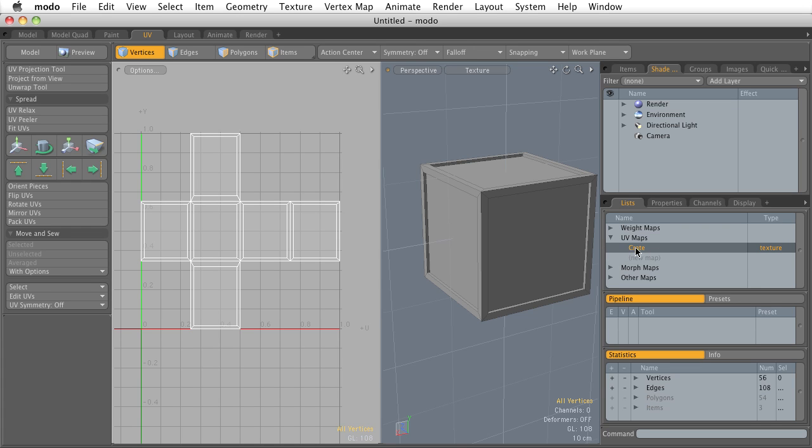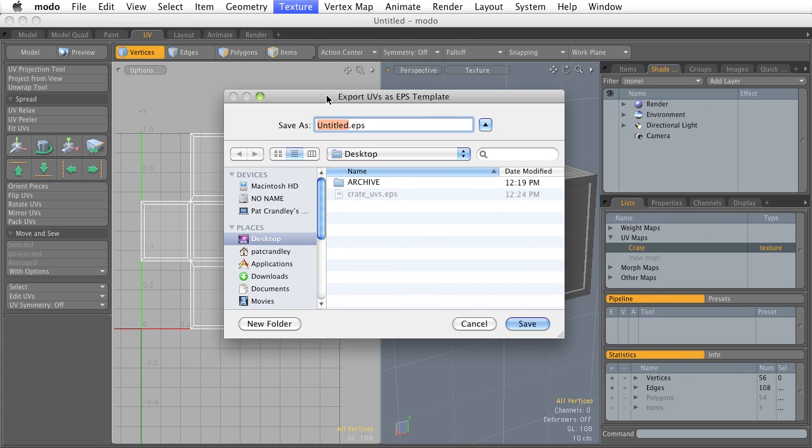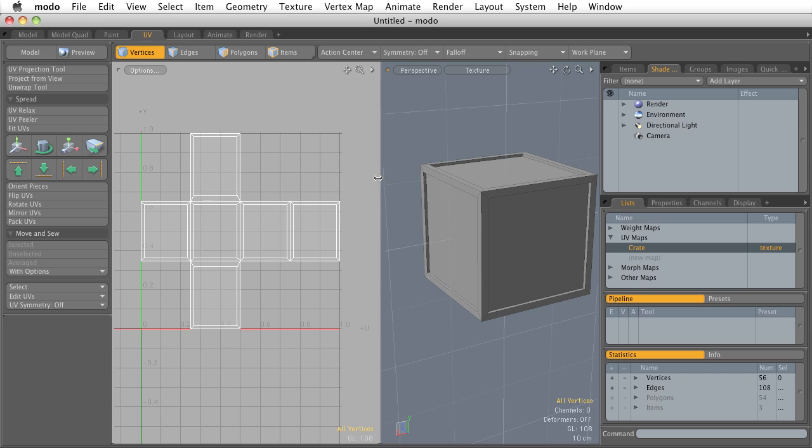Now to export this UV map from Modo, the first thing we want to make sure is done is make sure that our UV map over here in our UV map list is selected. Now once that's done, we go to the top of the screen where it says Texture, and we're going to choose Export UVs to EPS. When you click on that box, you're going to get a little Save As, and the computer's going to ask you to name your little UV map, and we're going to save it right there on my desktop. I already have one created, so I'm going to replace it.